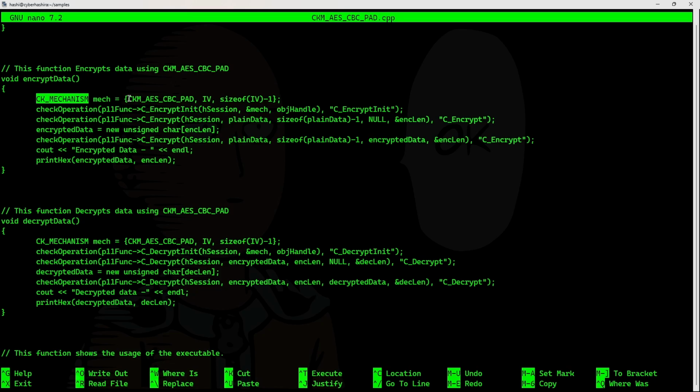And the value that I've specified, first we have specified the mechanism that I want to use. This is CKM AES CBC pad. The second argument that I'm passing is the IV and then the length of that IV. I'm putting -1 to remove the null character. The first PKCS11 call inside this function is C encrypt init. I'm passing the session handle number, the mechanism that I declared here, and the object handle number of our AES key.